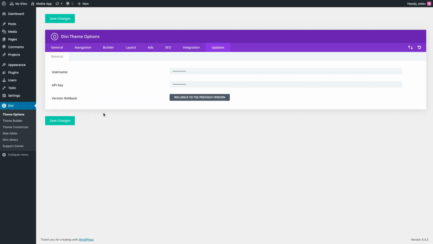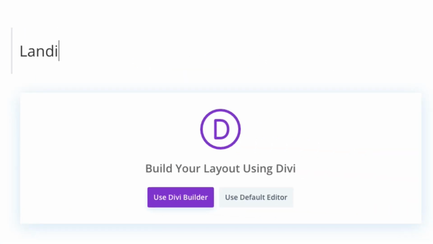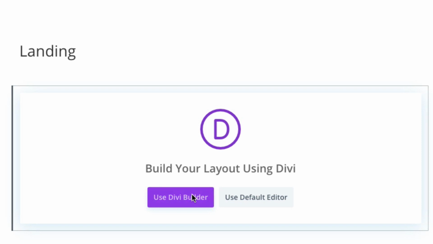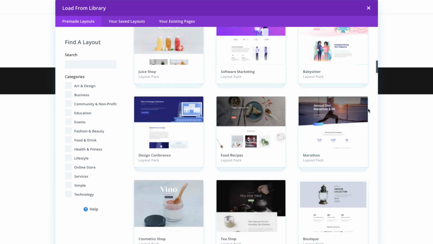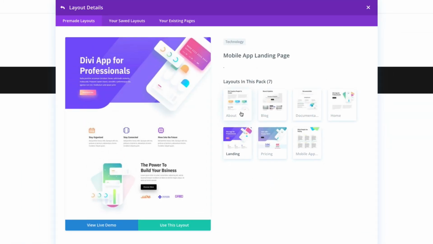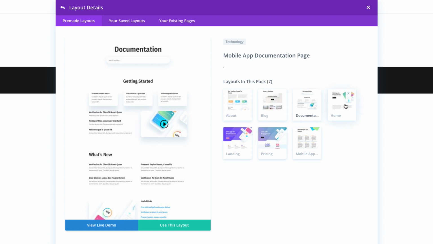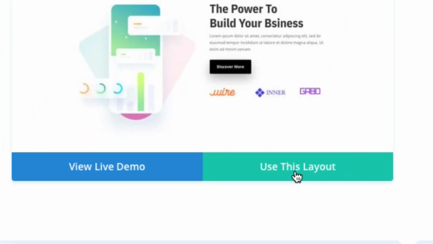Next, you're ready to start creating your new pages and then adding those corresponding pre-made layouts to each of those pages. Let's go to Pages, Add New. Give your page a title, and then click to use the Divi Builder. Select the option to choose a pre-made layout. And from the Load from Library pop-up, scroll and find the new mobile app layout pack and select it. There you will see a preview of all of the different layouts included in the pack on the right. Go ahead and select the one that you want and then click Use this layout.